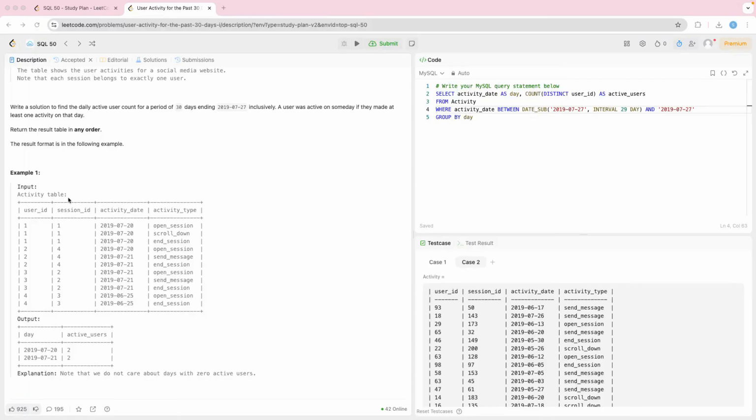This is the Activity table. Here we have columns like user ID, session ID, activity date, activity type. Now, for the date 20th July 2019, there were two unique active users, 1 and 2. Similarly, for 21st July, there were also two unique active users, that is 2 and 3. And 25th June falls outside of the 30-day window, so we'll ignore it.